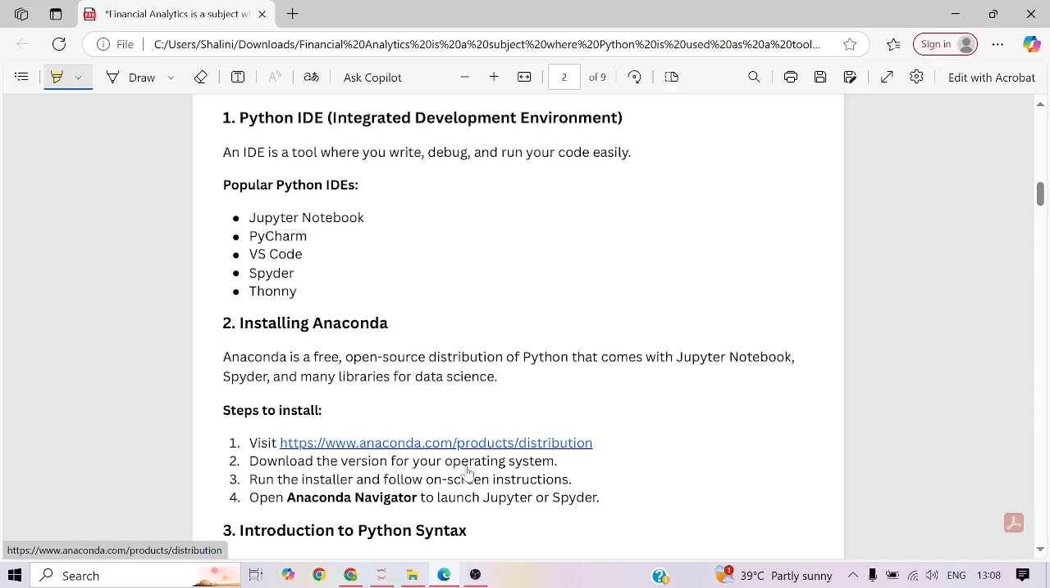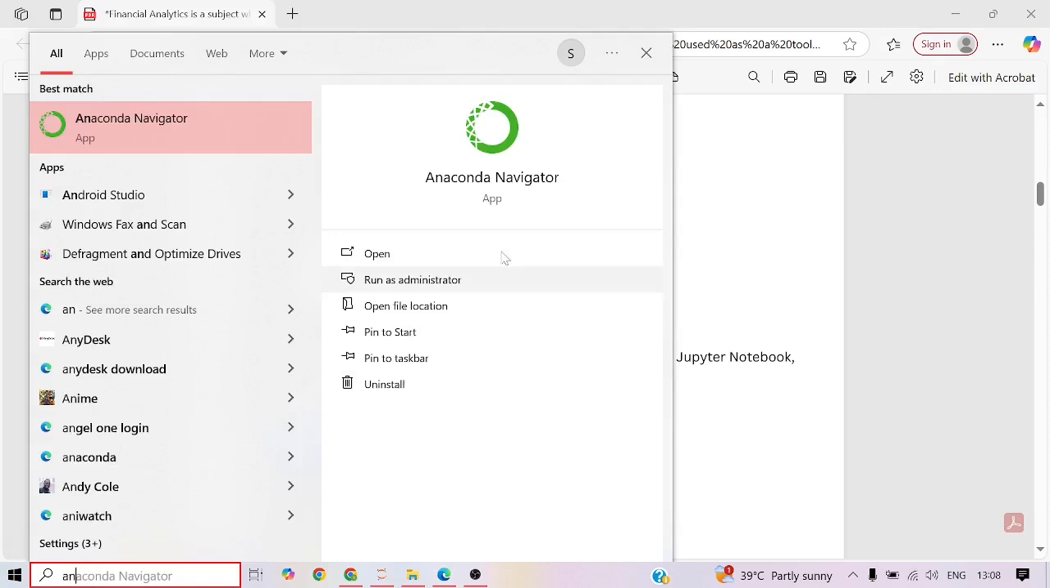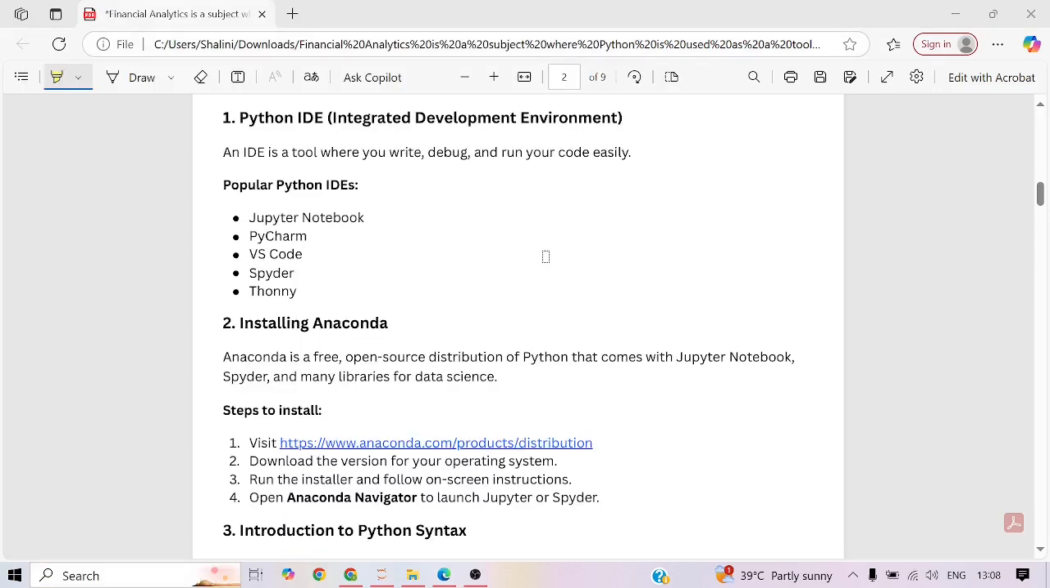After installation, search for Anaconda Navigator in your start menu and open it. From the start menu here you can search Anaconda Navigator, and from here you get the option of Jupyter Notebook. Then launch the Jupyter Notebook and start coding immediately. So that's how easy it is. With Anaconda, you do not need to install Python or any library separately. Everything is ready for you.